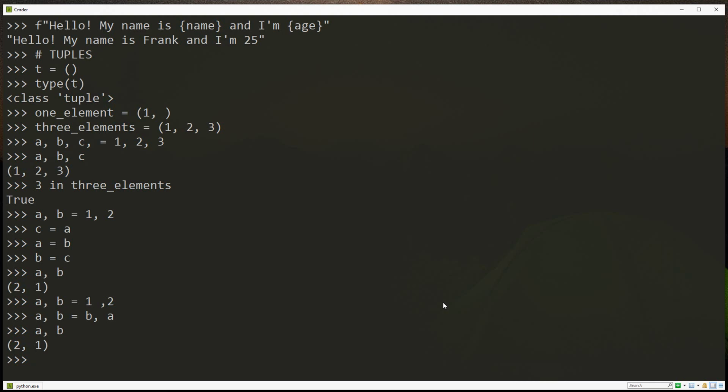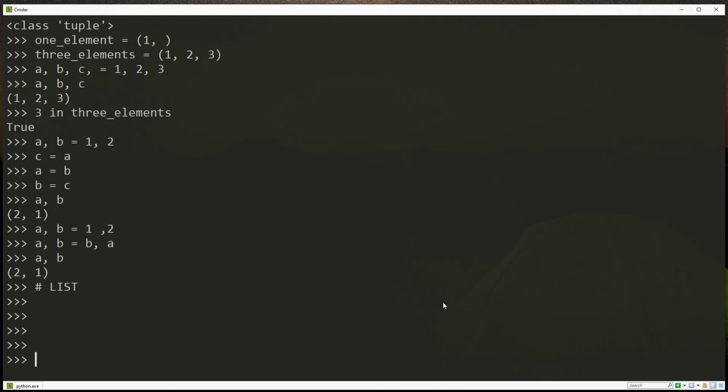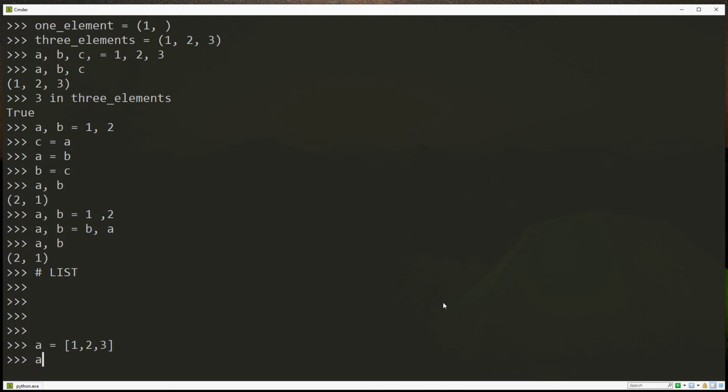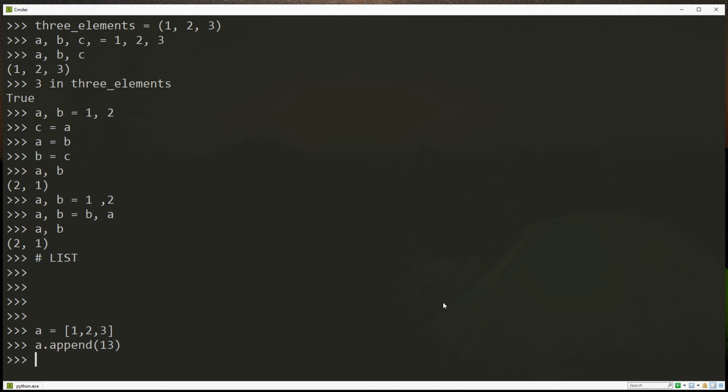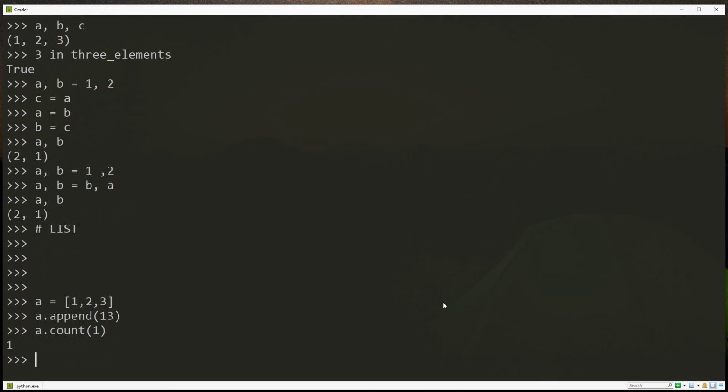For example, first of all, I need to say lists. Okay. Then I'll create a list like 1, 2, 3. You can add any object, for example, 13. And also you can say count in order to count any specific items. In this case, 1, which is 1 time.